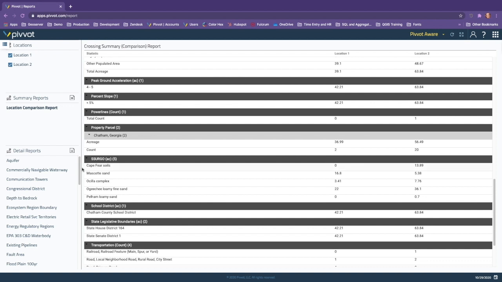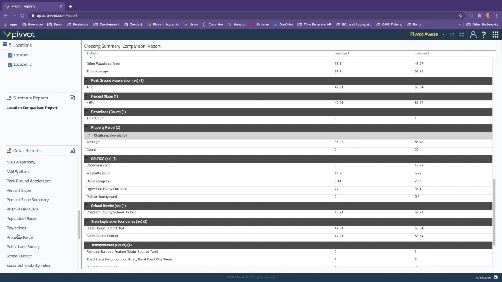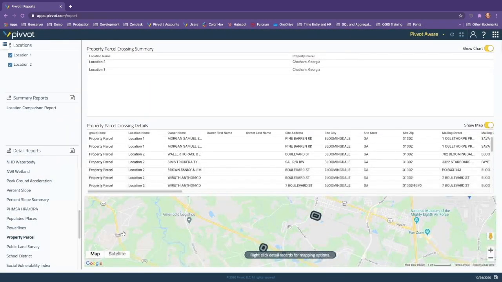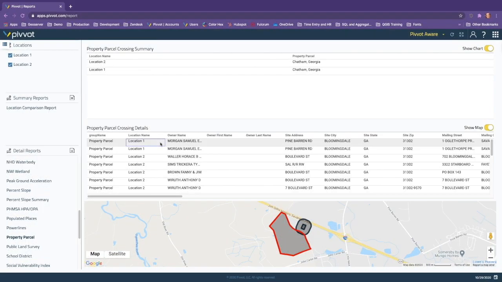But I want to know more about these property parcels. And that's what I can do is come over to this detail report section. I can scroll down to my property parcel, select it, and then I can really see every single attribute of the different property parcels I could be dealing with. And again, I can even click on these, map them in the below map, and see exactly what parcel lies within which location.